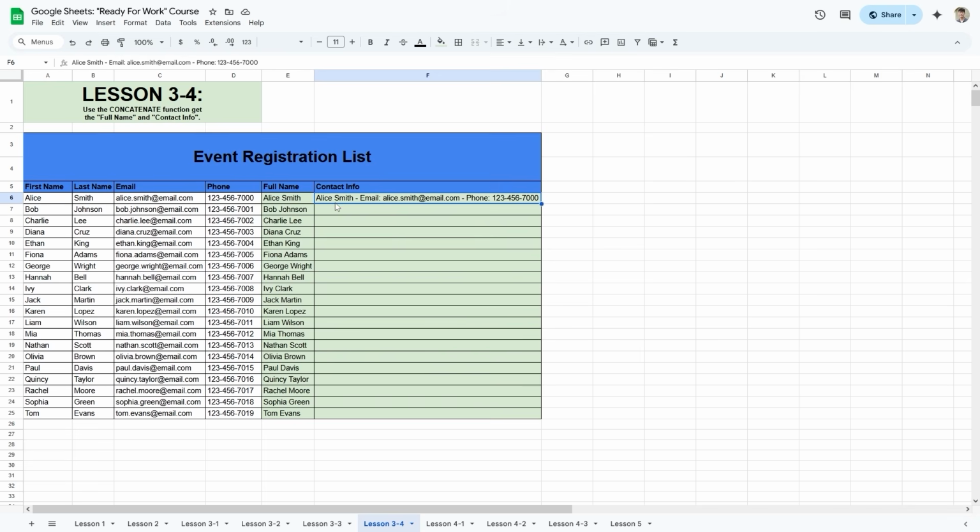So as you can see here, we have Alex Smith. So we have the full name. Then notice how we have a space dash space email, and then we have the actual email, and then we have a space dash space phone, and then the actual phone number. So this is going to be a bit of a long formula, but it's really simple and I'll take you through it.